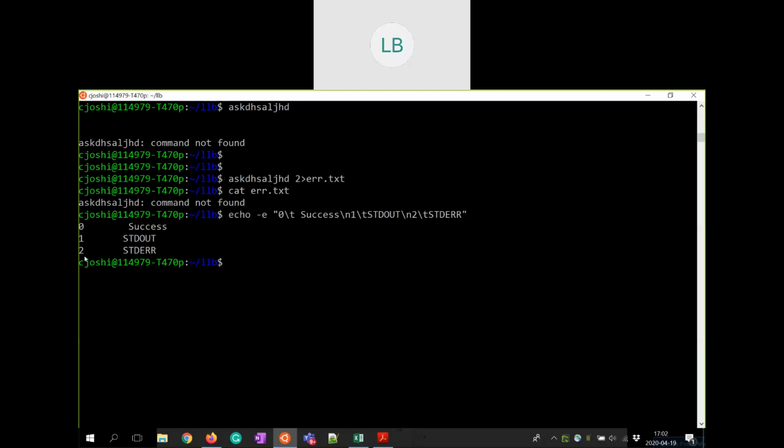So that's where you can use a command and then simply 2 and the greater than operator, or you can as well use the double greater than operator and then any file name. This will simply give you the standard error.